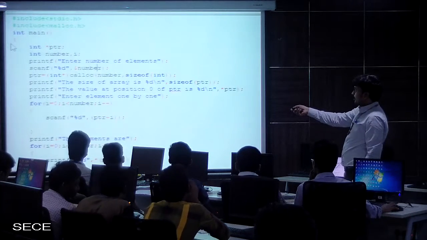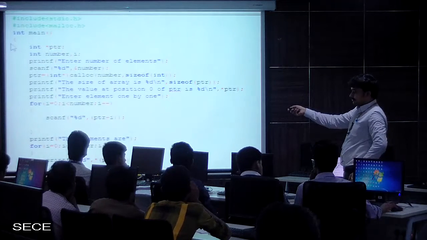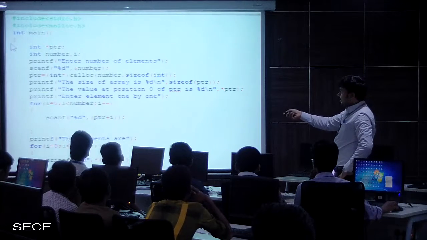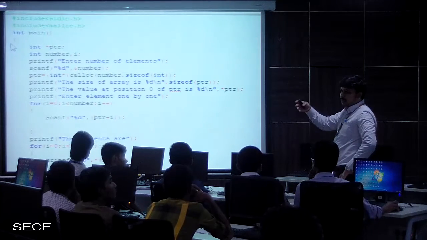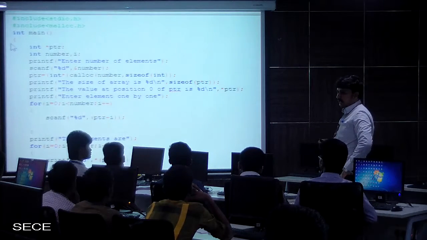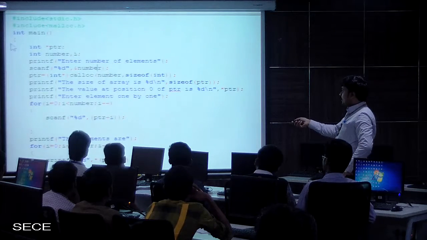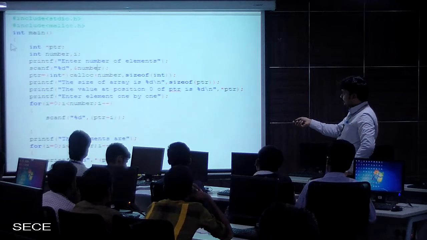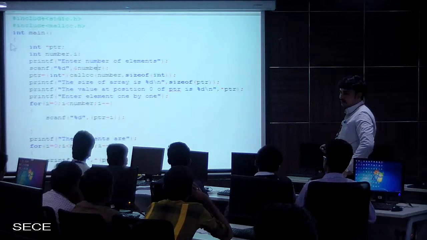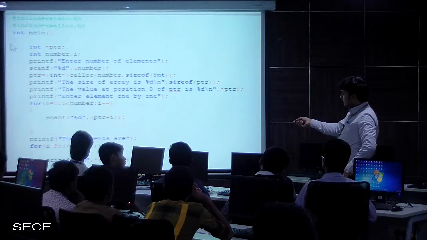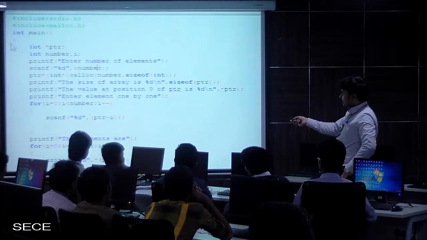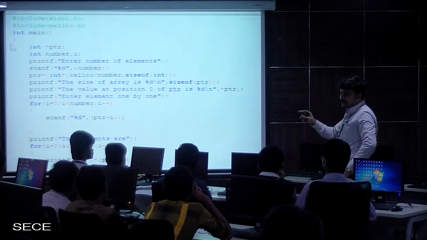Again, I am having a pointer variable here, int *ptr, that is capable of storing one address. Then int number, again in this program I am going to get the number from the user. Then I have an i for controlling my iteration. Then here I am going to use calloc and check the difference. Here I am directly giving the number, then comma sizeof(int). What about our malloc? In malloc normally we give number * sizeof(int), but here it is number comma sizeof(int), that is the difference in the syntax.